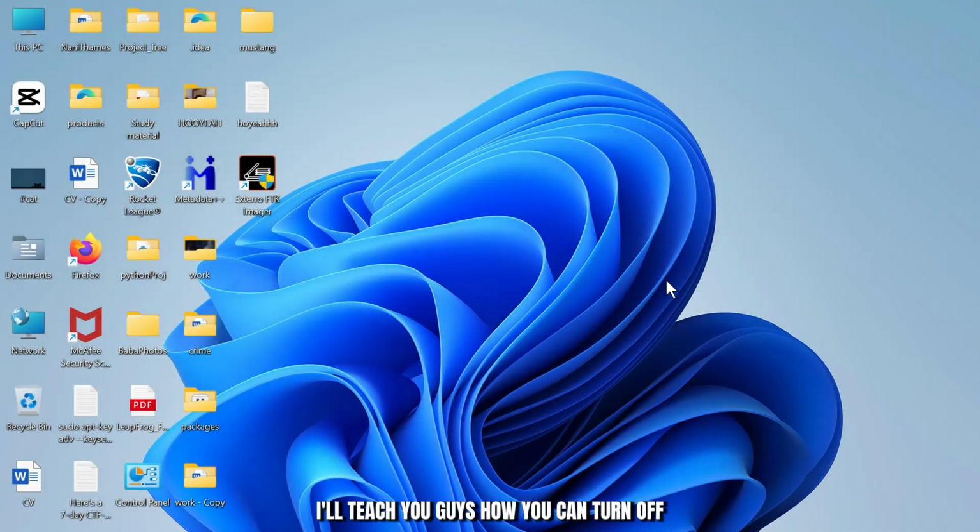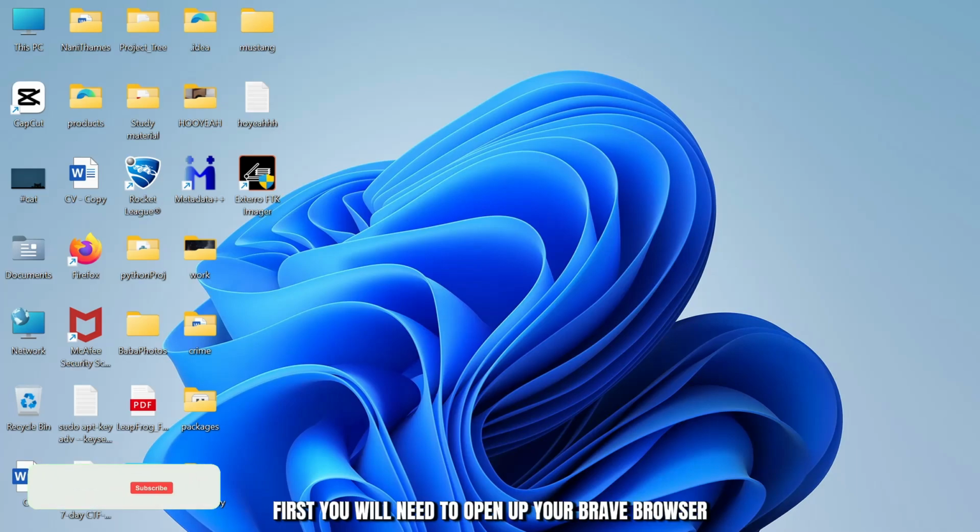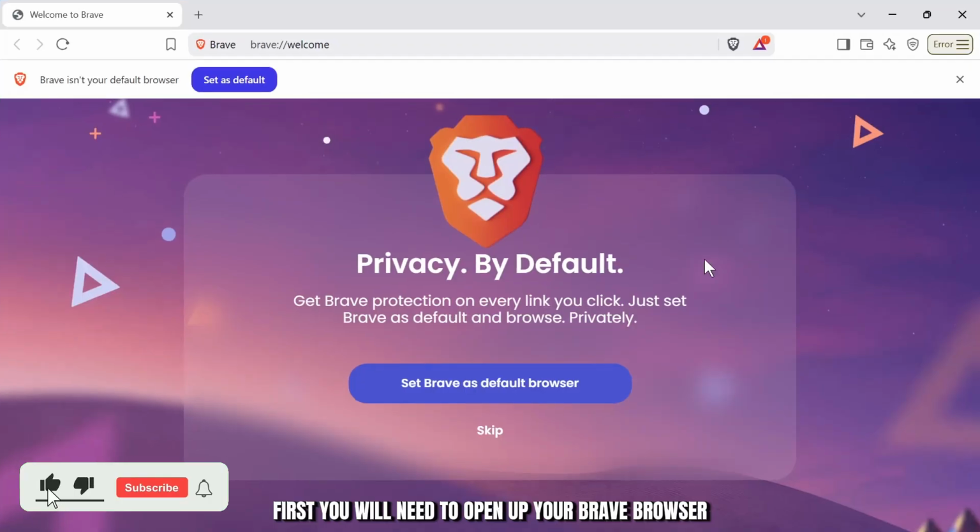In today's video, I'll teach you guys how you can turn off graphic acceleration in Brave browser. So without any further ado, let's dive right into it. First steps first, you will need to open up your Brave browser.